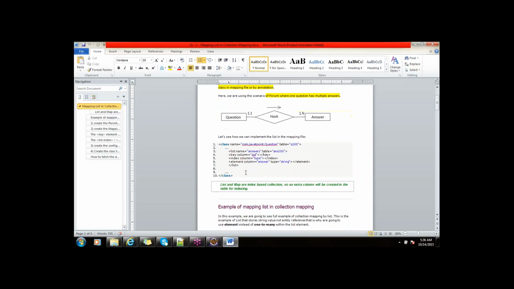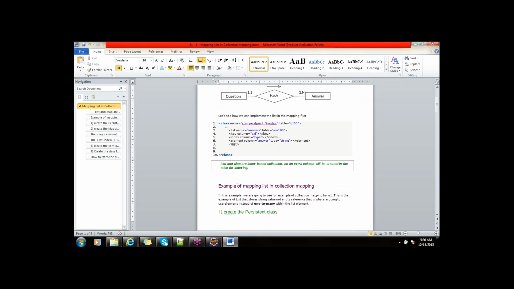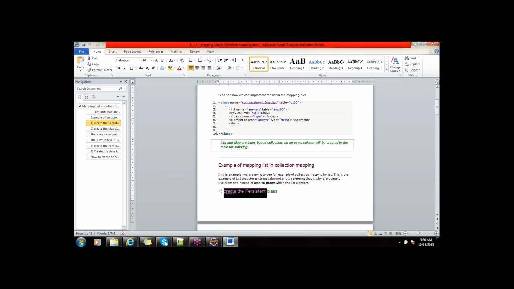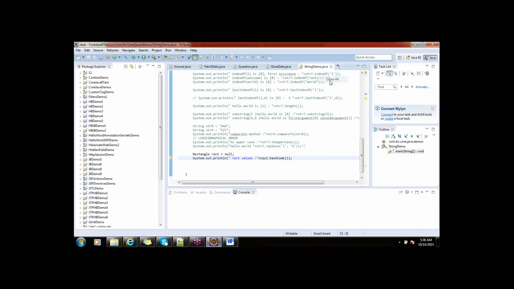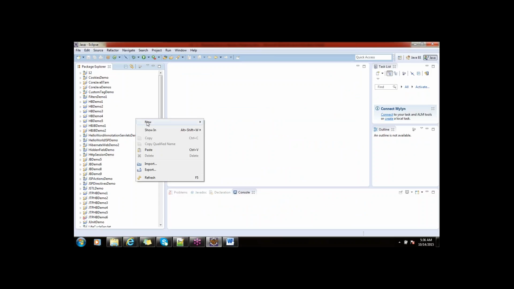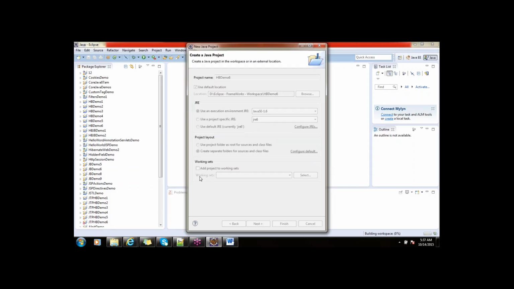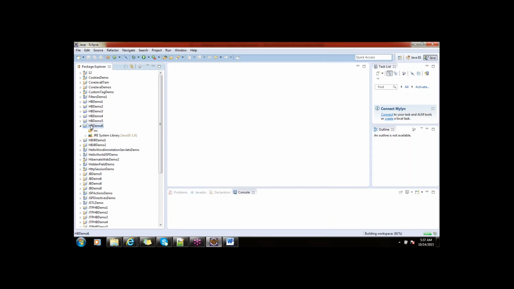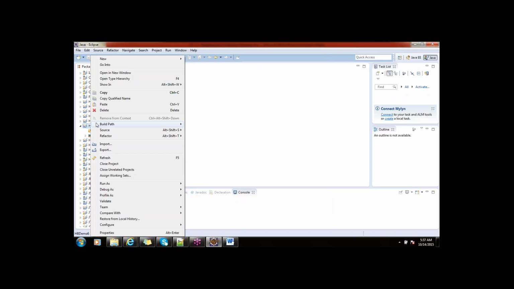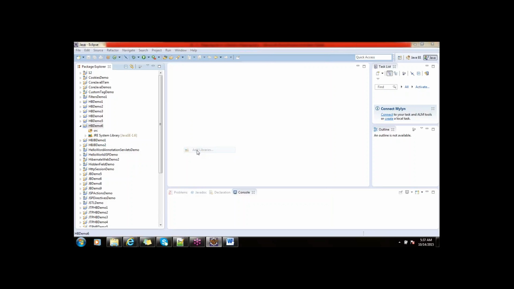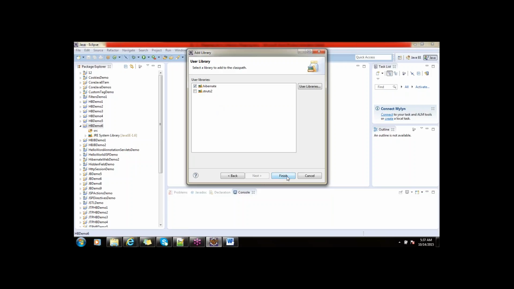So let us create that persistent class, all those things one by one. I am creating a Java project, and let me close all these. New Java project, Demo 6, Finish. And configure the jars. So build path, add libraries, user library.